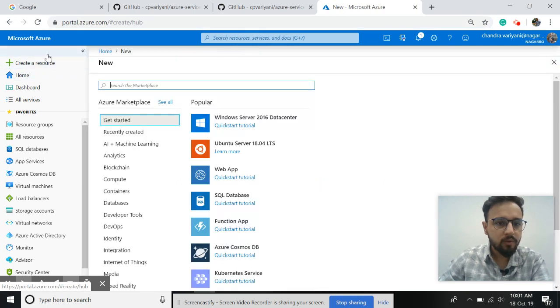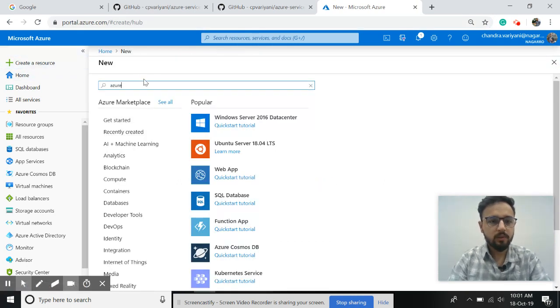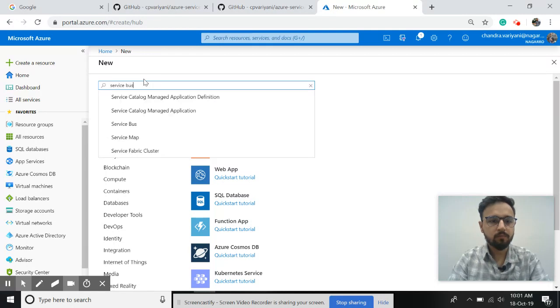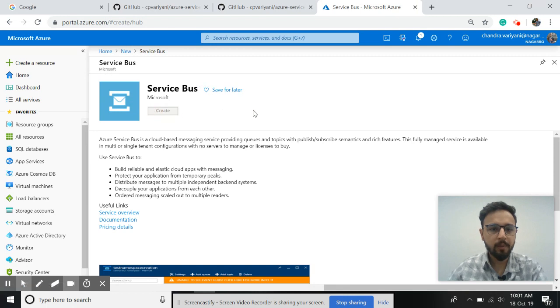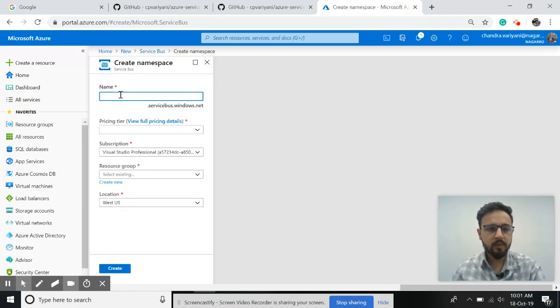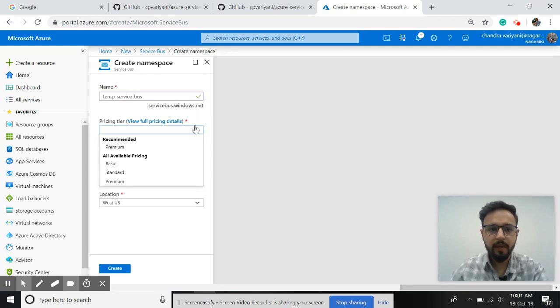Just click on Create a resource and search for Azure Service Bus. Okay, so this is the service bus. Click on the Create button and name it anything, let's say temp service bus. After that you have to select the pricing tier. Premium is recommended, but don't go for premium as we are in a demo. I'm going for the standard one. In basic you won't get all the facilities, same as in standard, and in premium you get all the functionalities available for Azure.